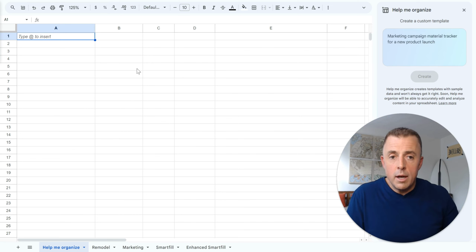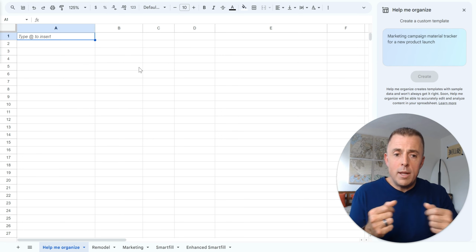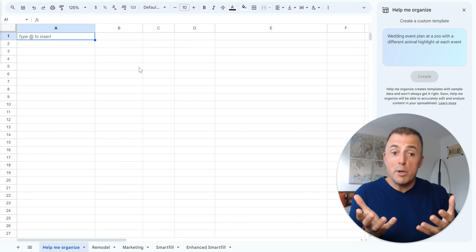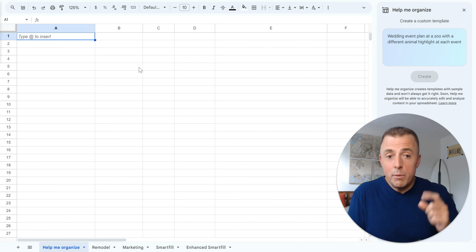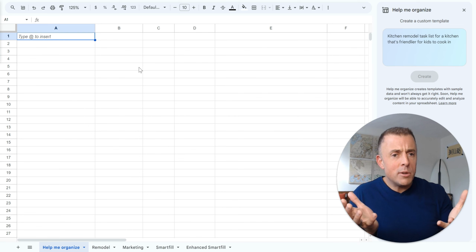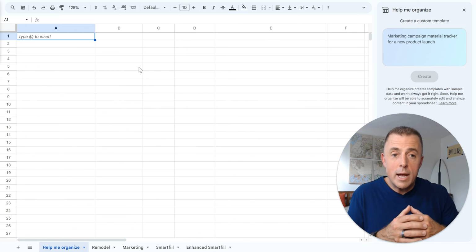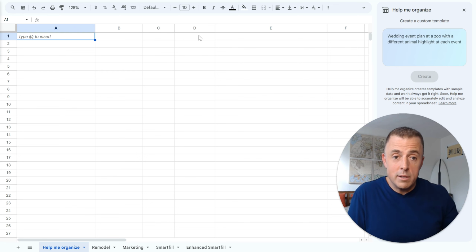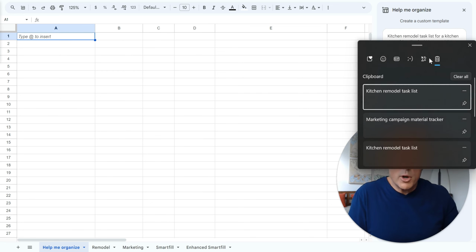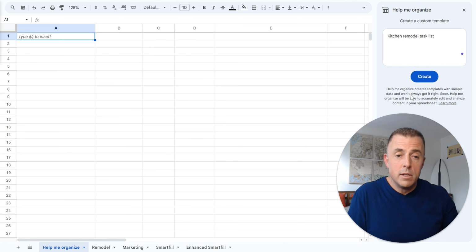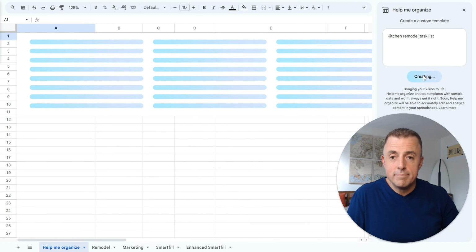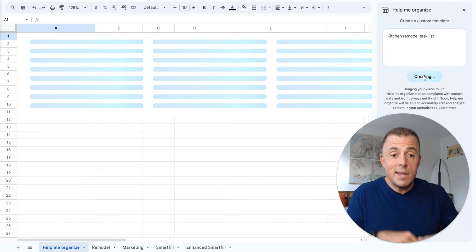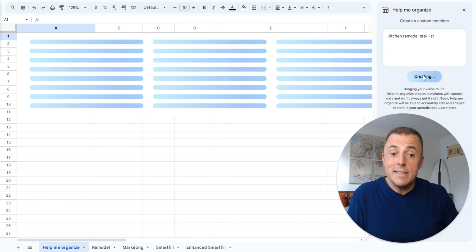Pretty straightforward. All right, so we've got our spreadsheet, and we want a product that's going to help us do what it is we need to do. And we can see Google trying to help us up here. A kitchen remodel task list for a kitchen that's friendlier for kids to cook in, or a marketing campaign material tracker for a new product launch. What is it that we're doing? I'm just going to go ahead and use the prompts they're giving me. And so the last one was, I believe, a marketing kitchen remodel task list. We'll use that. So kitchen remodel task list, 4 words, create. Give it a few seconds, and it's going to give us a very nifty place to start.